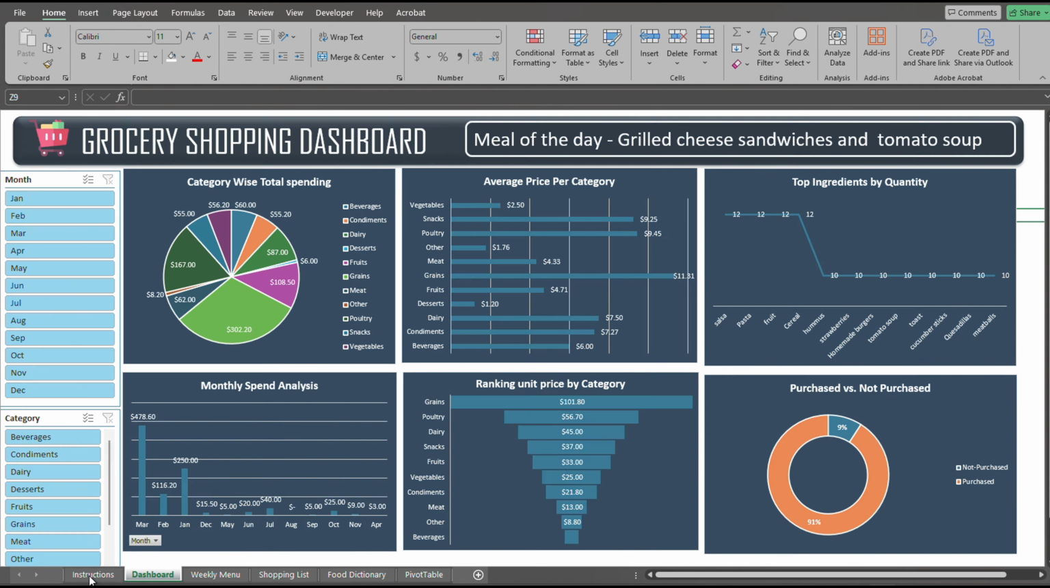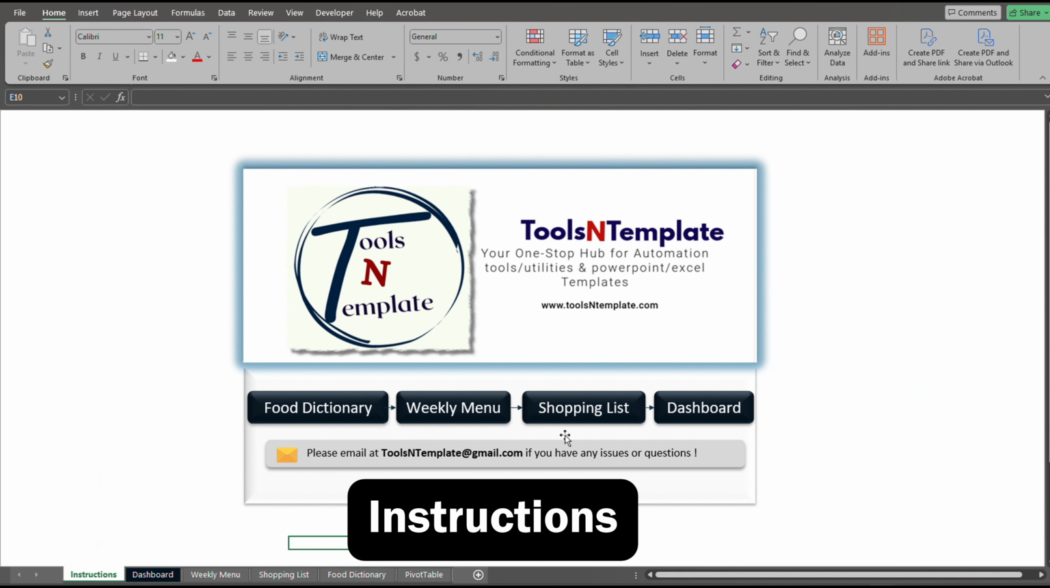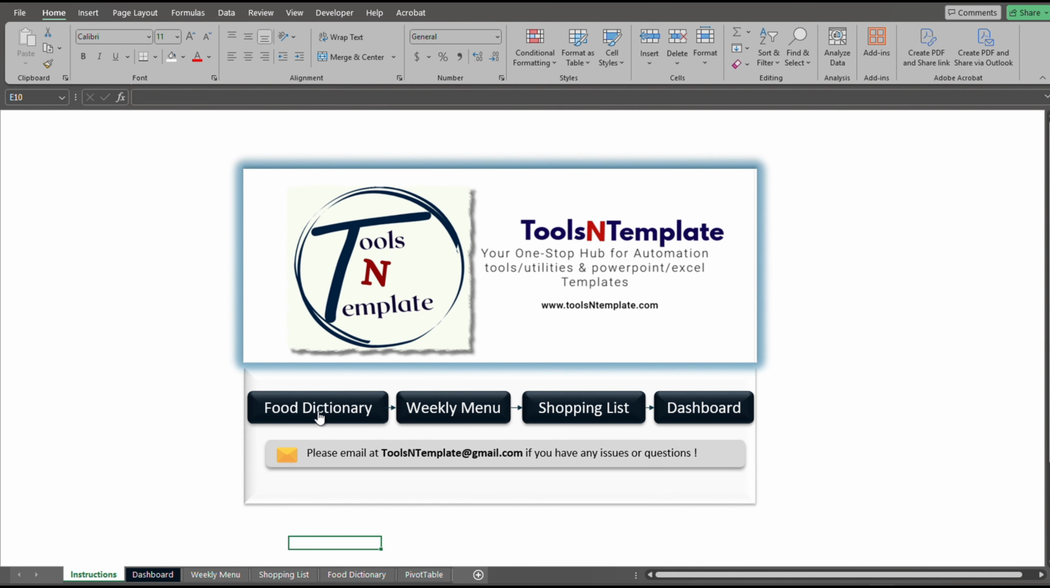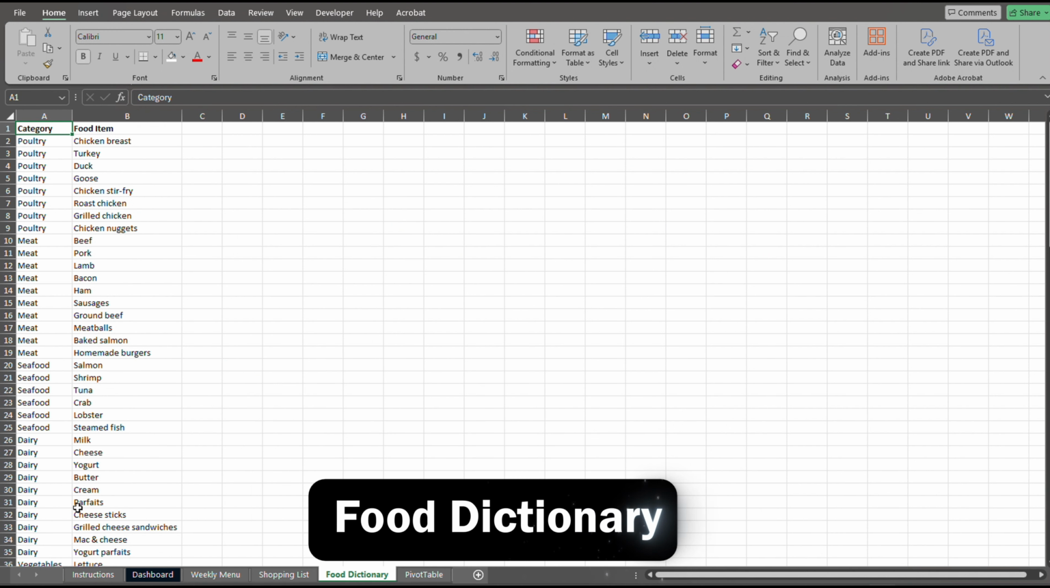Step 1. Start with the Instructions tab, which includes the links to the other tabs in the correct sequence to ensure smooth navigation. From here, you will move on to the Food Dictionary tab, where you will customize the template to suit your needs or stick with the default.